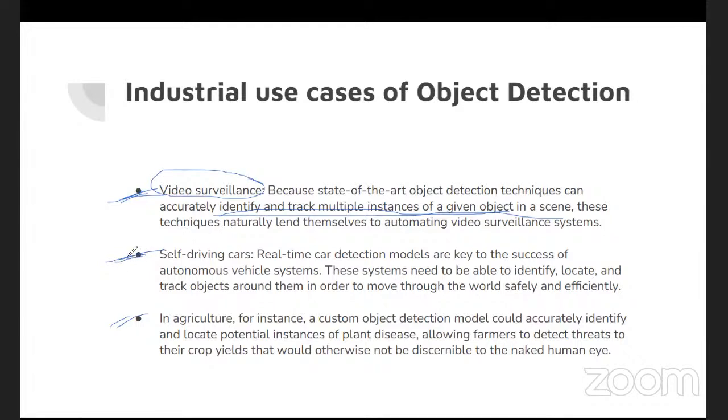And then in self-driving cars, real-time car detection models are key to the success of autonomous vehicle systems. So that's actually pretty much accurate. Every self-driving car is equipped with object detection algorithms to identify and detect what is going on around the car. And these object detection systems basically allow the car to identify, locate, and track objects around it, so that the car can move through the world safely and efficiently.